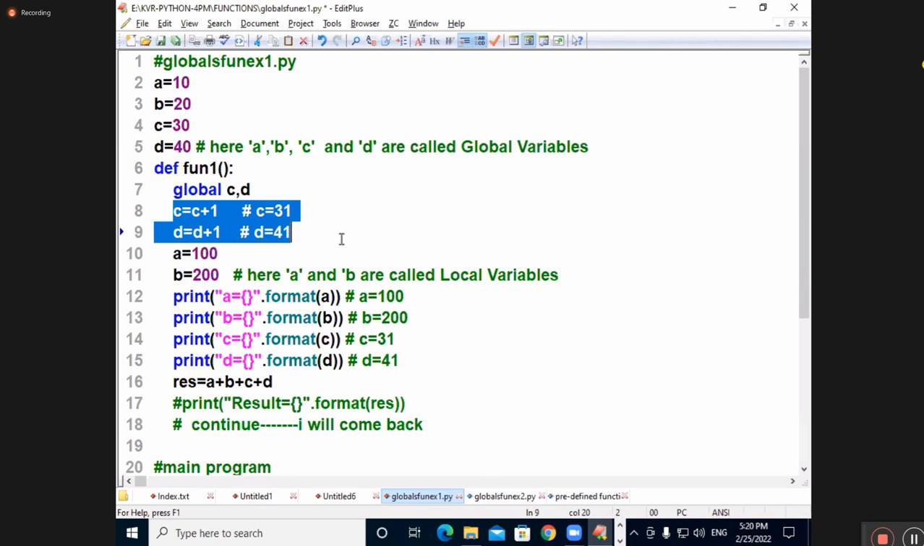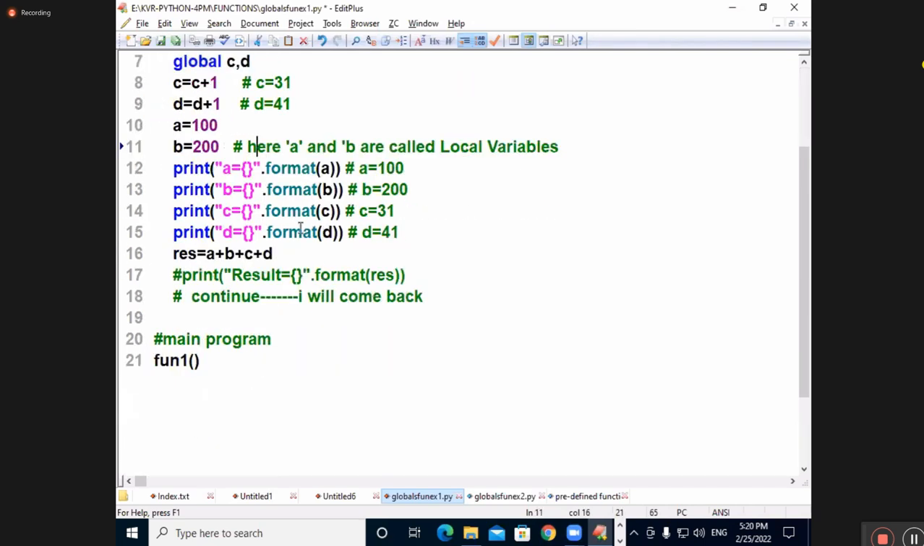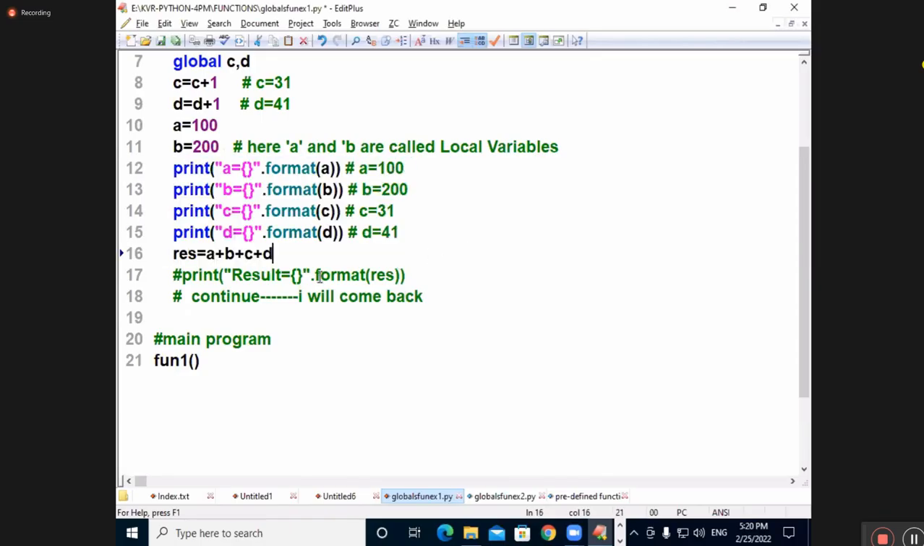Okay. Right? A is equal to B, B is equal to here. A and B are called what? Local variables. Format of printing this A, B, C, D. Now, the global variables, I want to print them. Yes, start. Now, result is equal to A plus B plus C plus D. What result was printed? 372 was printed or not?